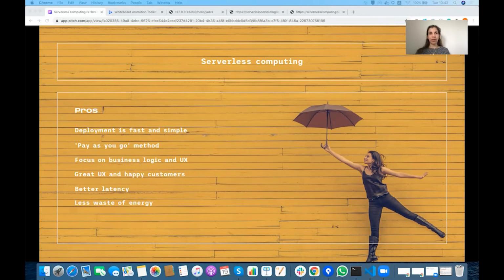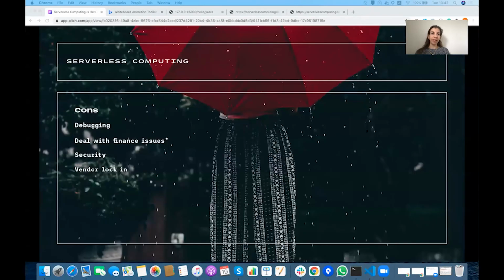These servers are used by many customers at different times, so there are much less empty slots when a server runs without any application executed on it. And now for the cons. The first one is debugging. Debugging is more difficult because the serverless is like a black box for us.